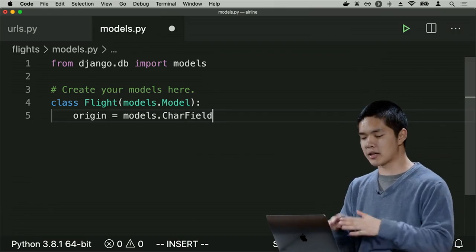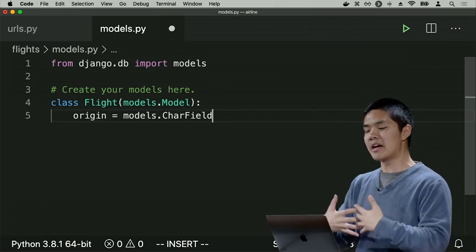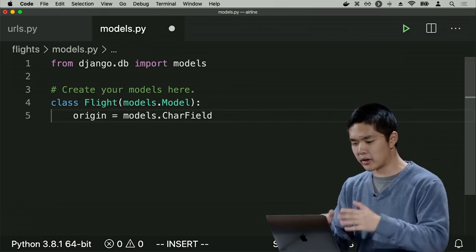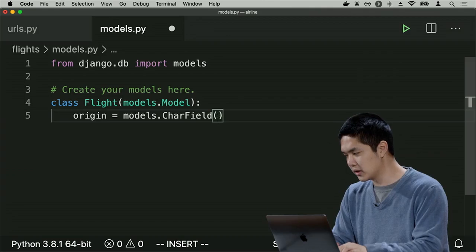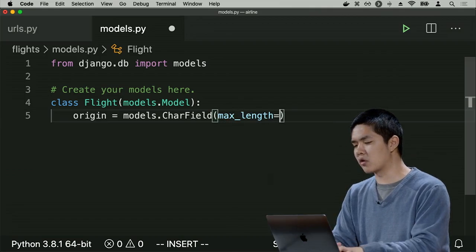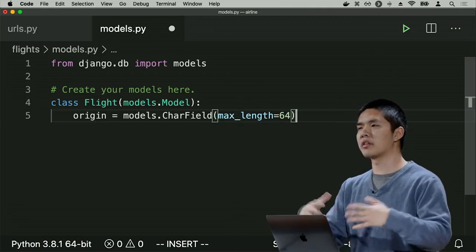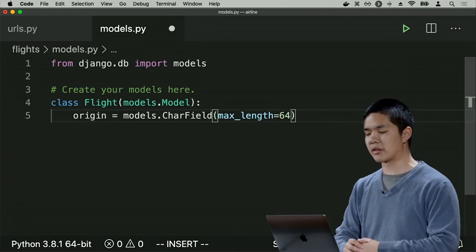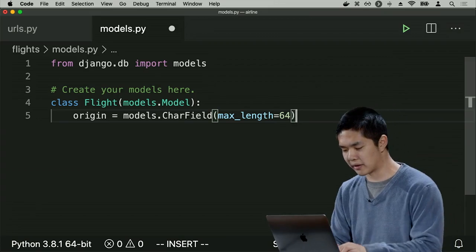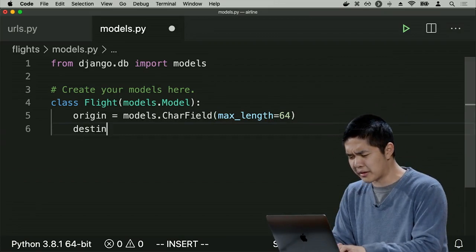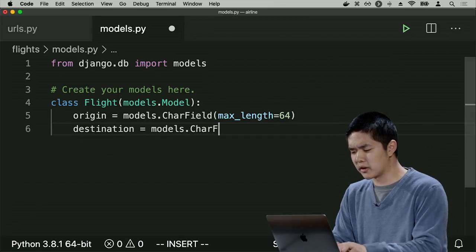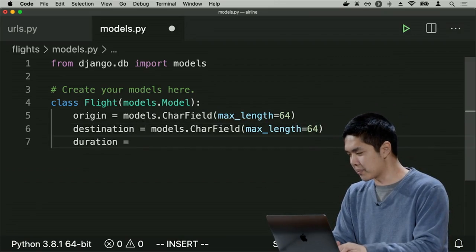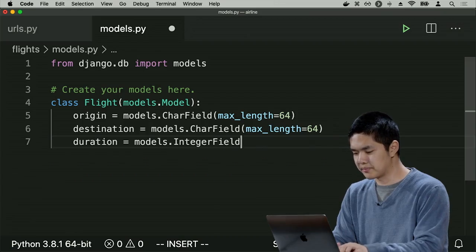And this is all documented on Django's website in terms of the various different types of fields that I can include inside of a Django model. Here I'm saying, all right, here's a character field whose max length is going to be, let's say, 64. I'll assume that most city names are not going to go longer than 64 characters. That seems like a reasonable maximum length for the origin of the flight, for example. Every flight will also have a destination, which will be a character field whose max length is also 64, and every flight will have a duration, which will just be an integer field.